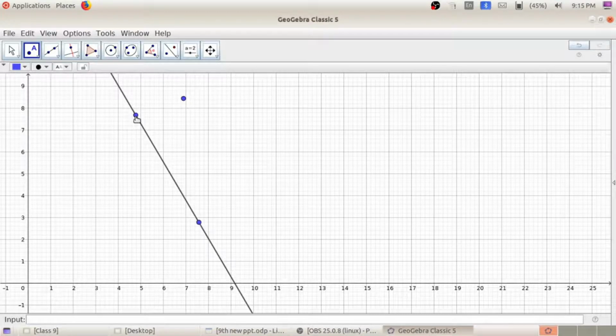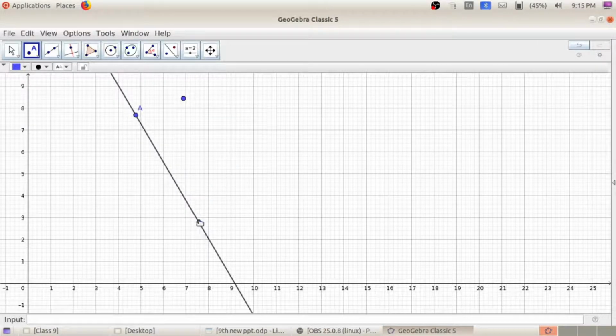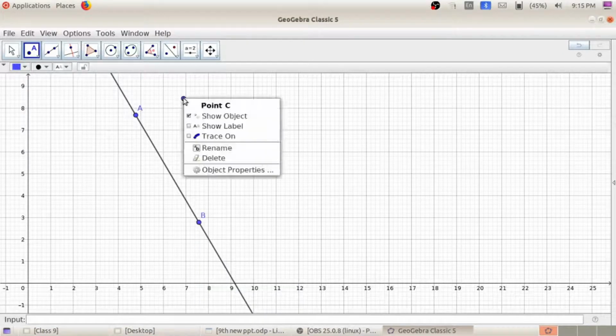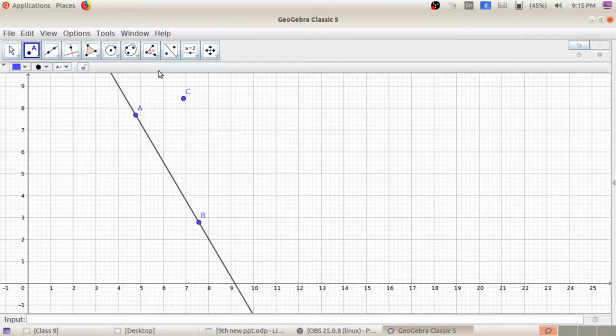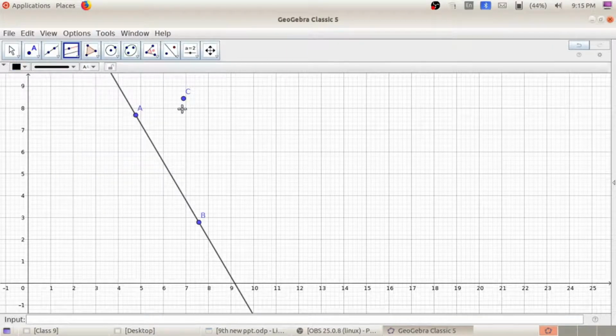And we can give names to those points. For that, right click on this blue color point, click on the show label option. Then you can see the corresponding name. Right click on the point and select show label. After that we want to draw a parallel line through the point C. So don't use the line tool here. We have a parallel line tool. So select the parallel line tool. And how to draw the parallel line? Just click on the new point C, and simply click on this line. So you will get the parallel line which is parallel to the first line AB.